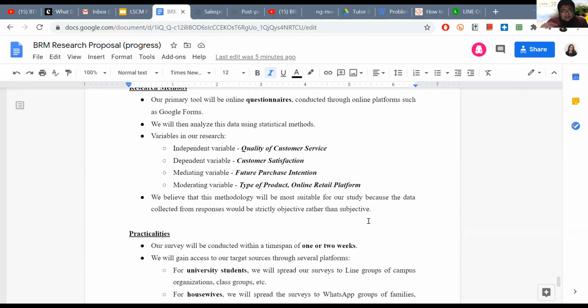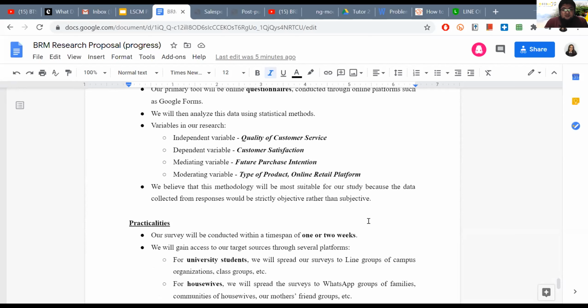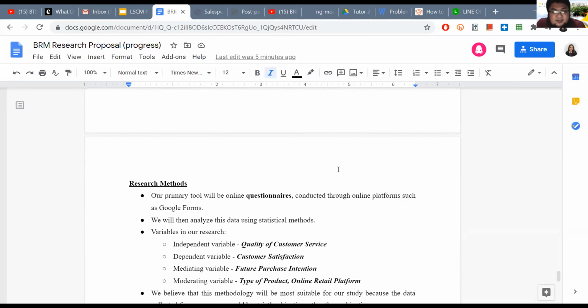Okay, I think in this case you may be confused between dependent and mediating. Can you go to the model, please? To the model. Sorry, sir. Oh, the model. To your model.